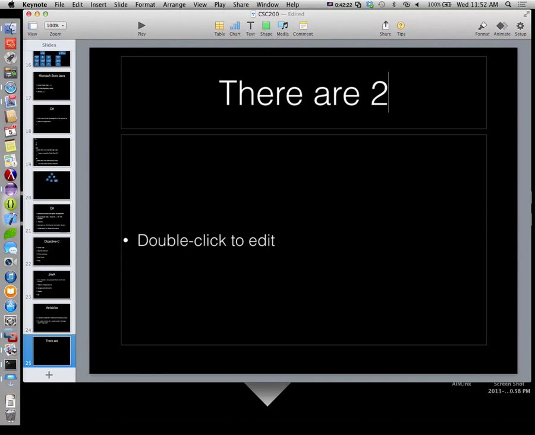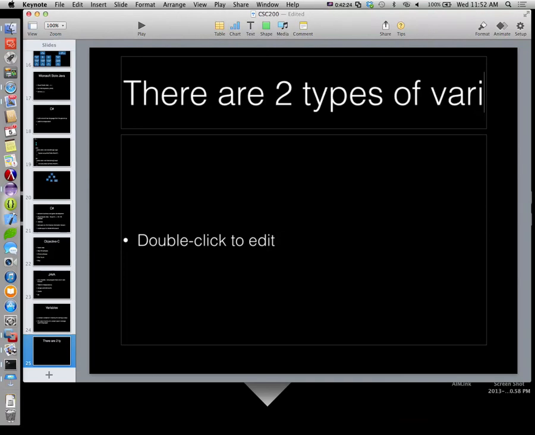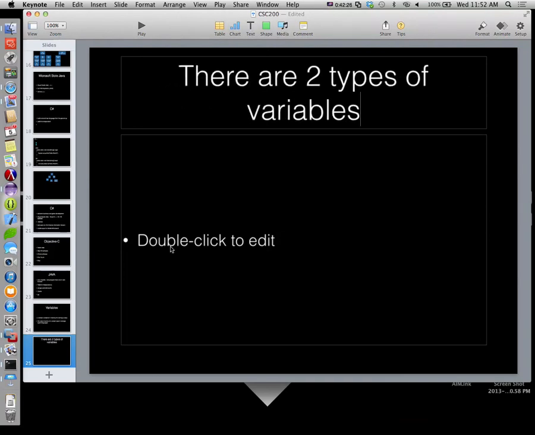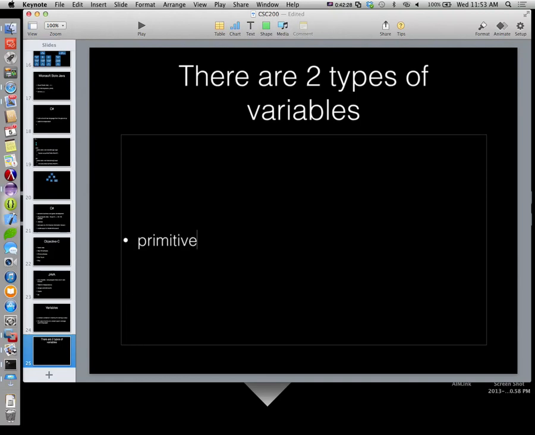Okay, so there are two types of variables. Primitive types and object types. Those are our two types of variables. We're going to talk about primitive types first, and then we'll actually introduce object types after we start getting into GameSalad, which is the tool we're going to use in this class.